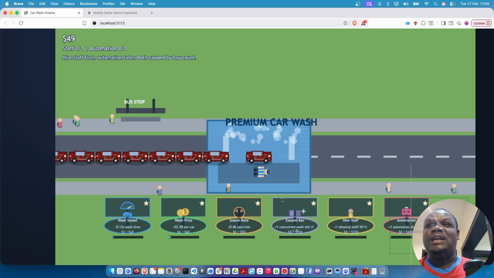I can also hire a staff so that the person can actually do the wash while I collect the money basically and manage the upgrades. I can also set up an automation so that I can have a full blown automated car wash where all I'm doing is collecting money. So this is just a simple idea that crossed my mind. Very, very easy to implement.